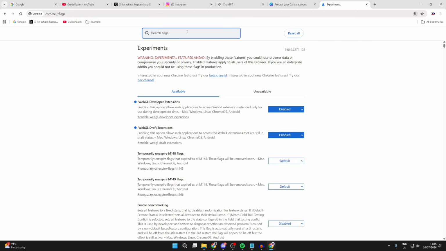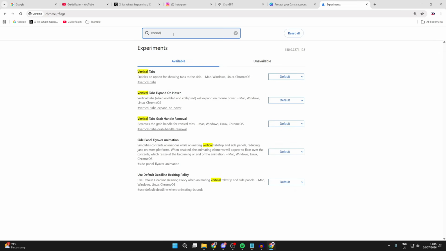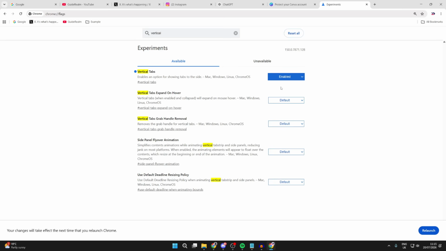Now, we can press search flags at the top, you want to type in vertical. And as you can see, vertical tabs. You want to click on default to the right and select enabled. Now, what you need to do is press relaunch in the bottom right of Chrome.